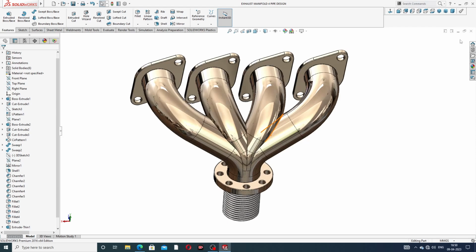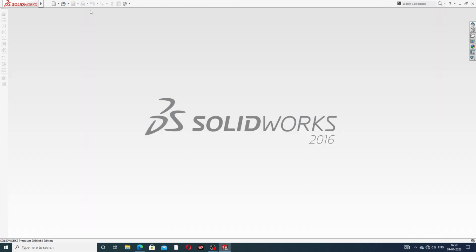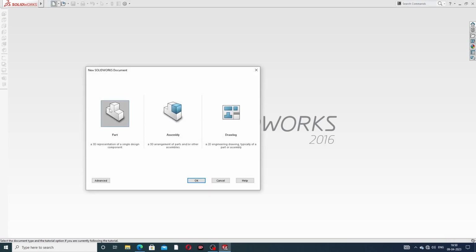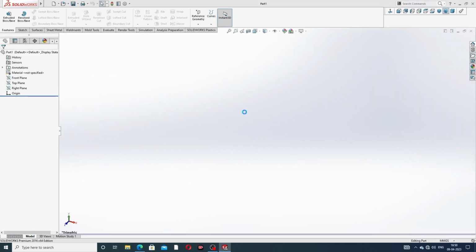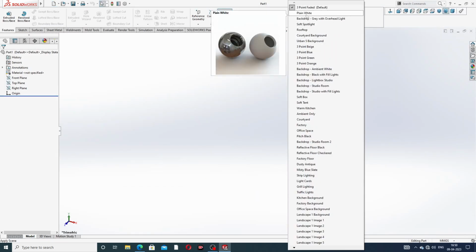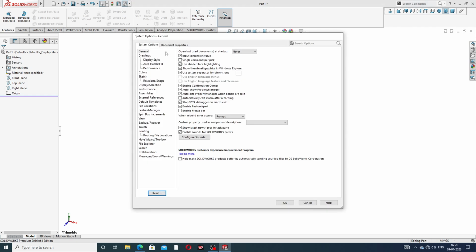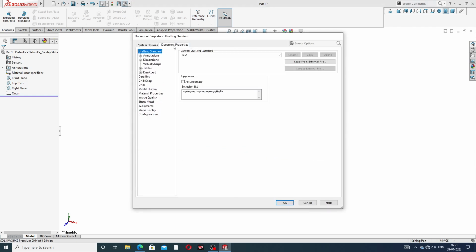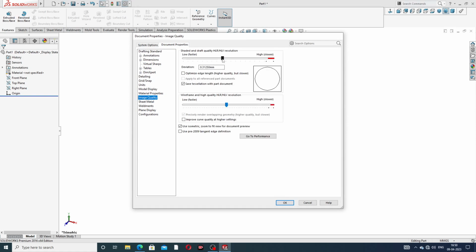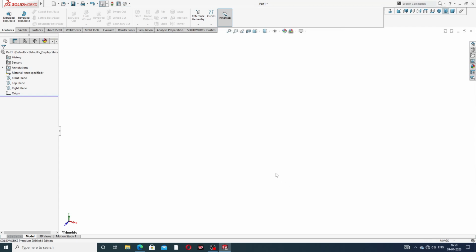Okay, let's start designing this body. At first select a part, and some settings are discussed here. The plain white background is correct, and then go to document properties and go to image quality. Image quality is very high because all the geometry looks perfect and correct.